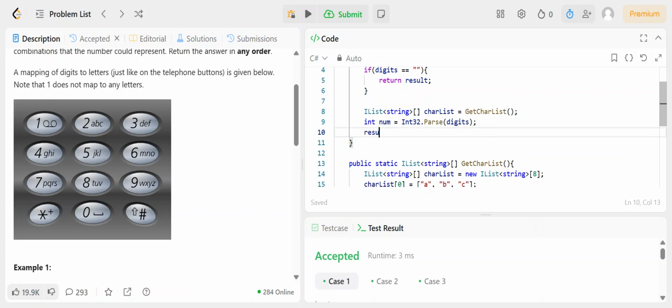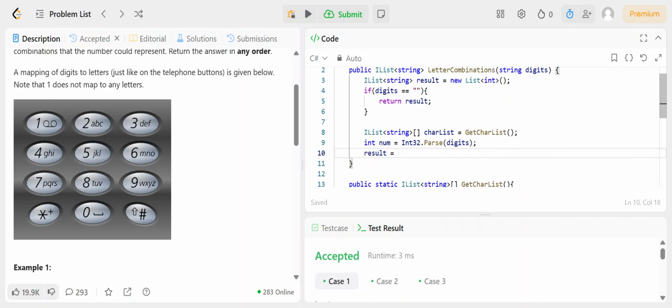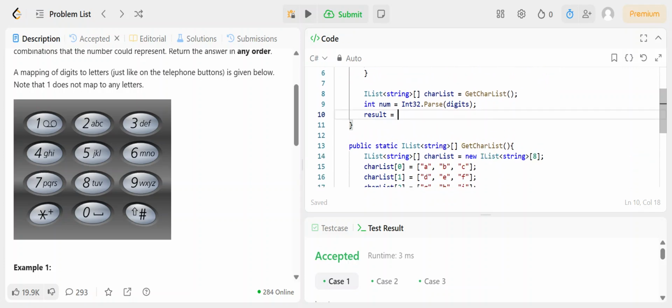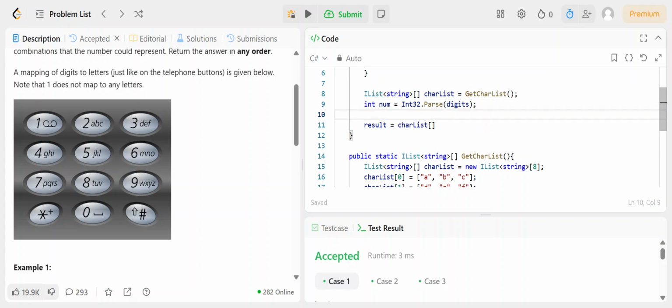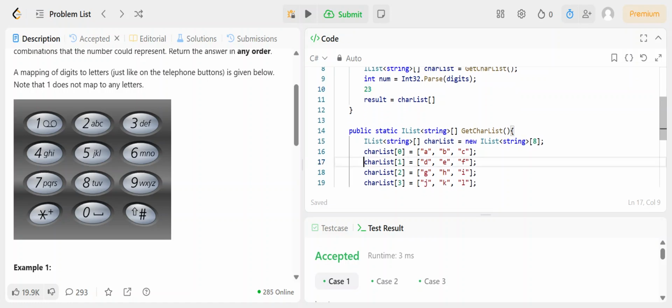After converting it, I'm going to assign the result. Here the result is embedded. What I'm doing is accessing the respective number. Let's say digits is 23. I'm taking the value of the last number, that is 3, and checking the respective list. So for 3, this is the respective list, right? I'm taking that particular list and assigning it to the result.